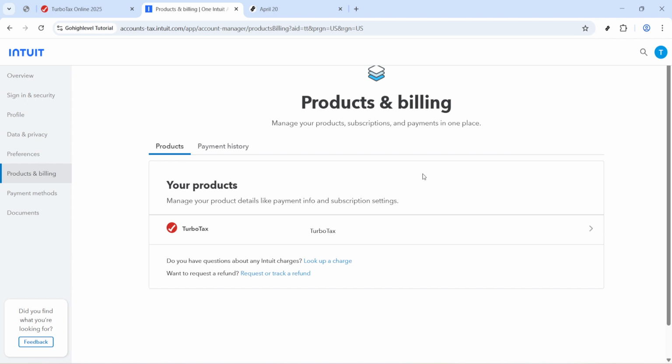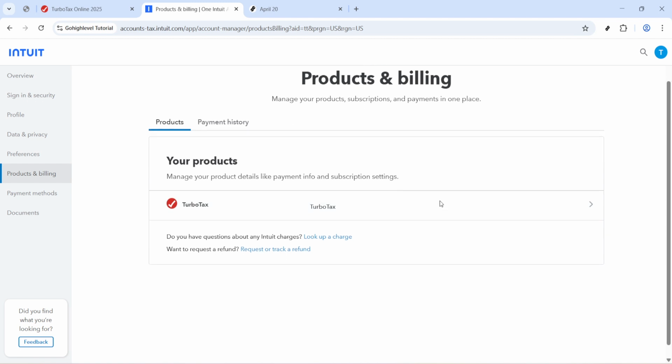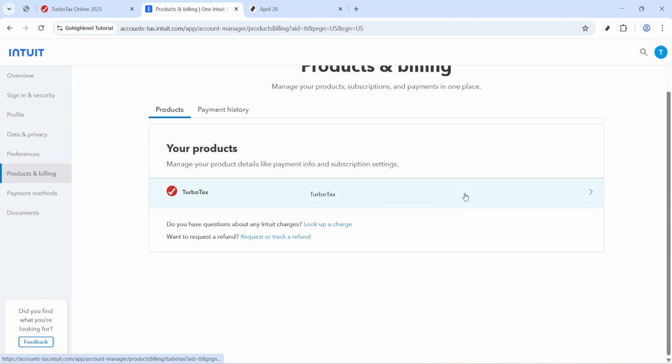Look for TurboTax Deluxe or any premium version you've purchased and choose the option to cancel or turn off auto renew. Wording can vary, but the idea is the same. You're stopping future renewals. Confirm your choice when prompted.